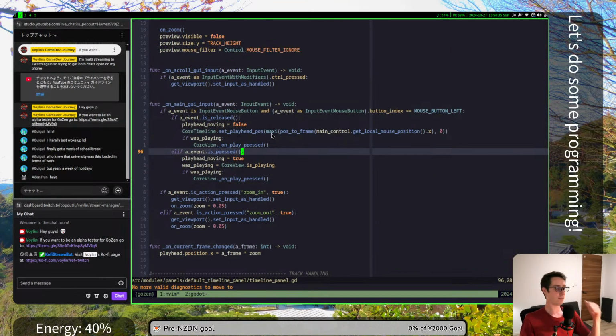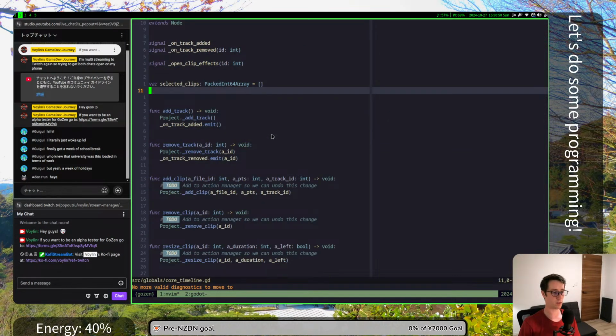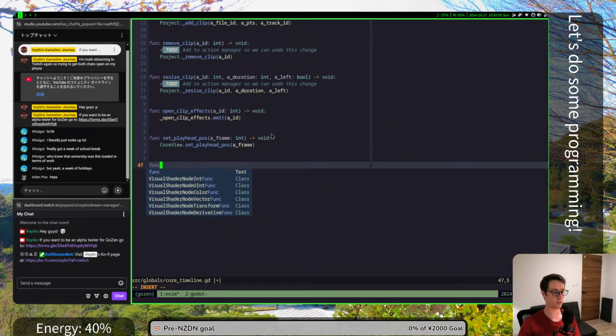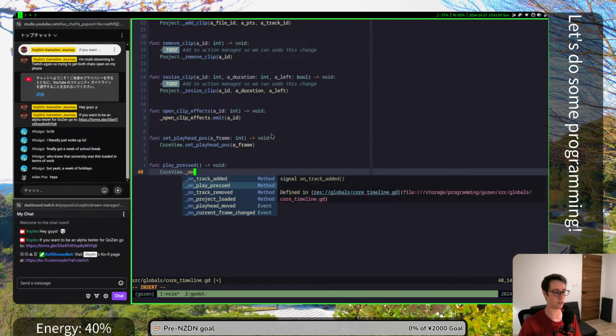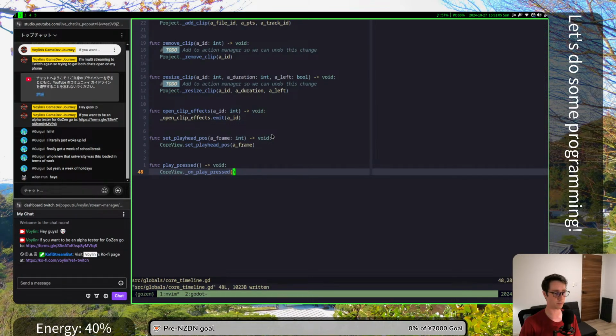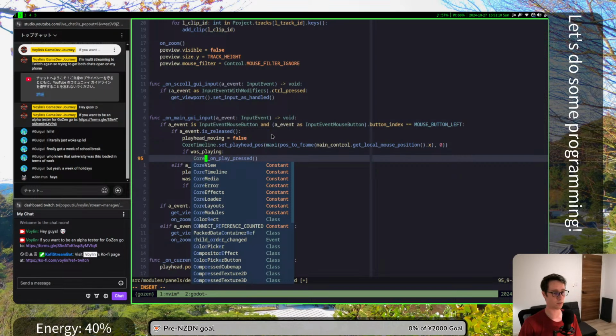Okay. But yeah, timeline module, default timeline panel should only be using core timeline. So on play pressed, we need to change this. Func play pressed, void, core view dot on play pressed. So core timeline.